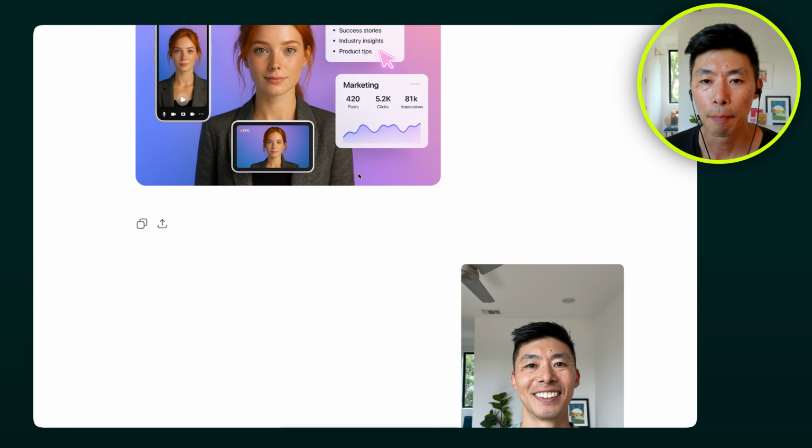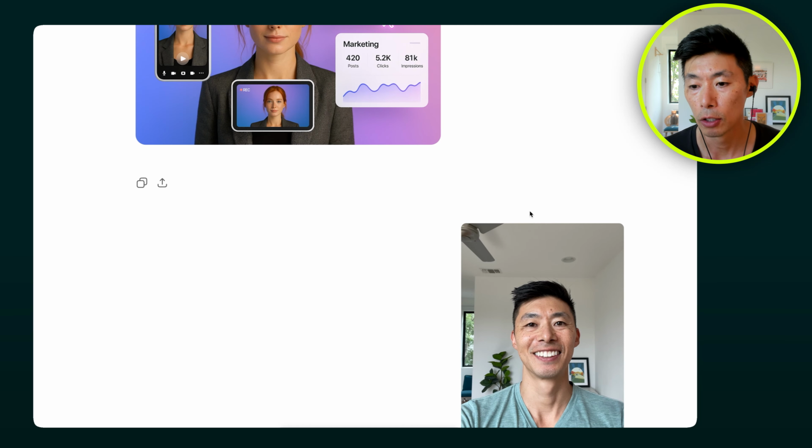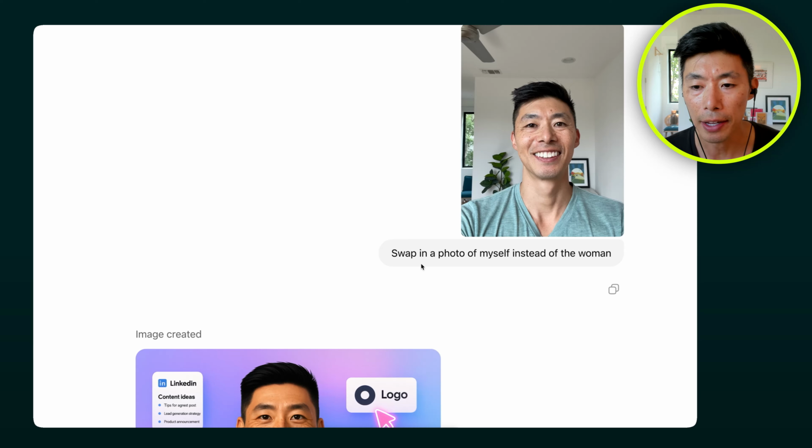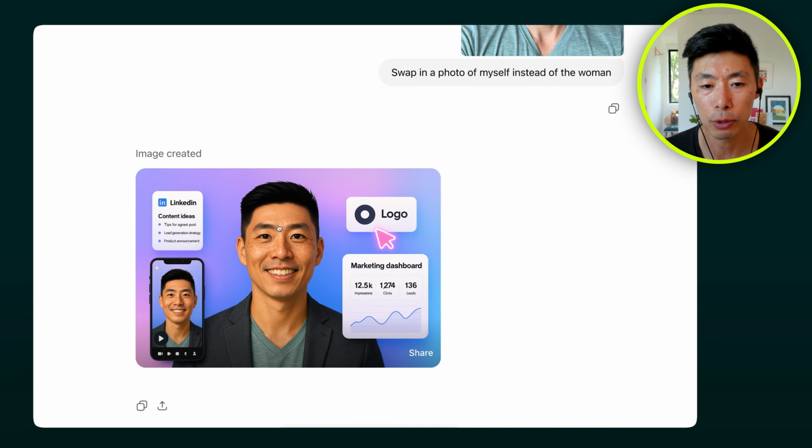So that's really good. But what if I wanted it to be me? Say I want brand marketers to be a little bit more personalized. I basically just took a selfie of myself, as you can see here, on my phone. I uploaded that image and swapped in a photo of myself instead of the woman, and boom, just like that. It's actually very straightforward.